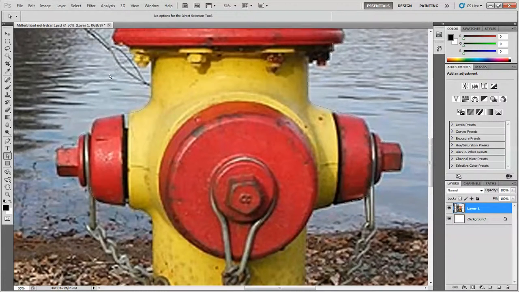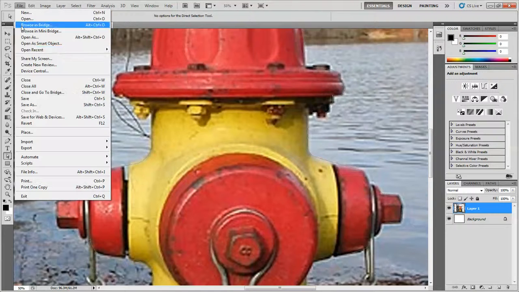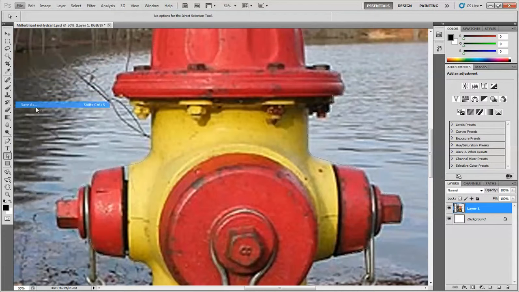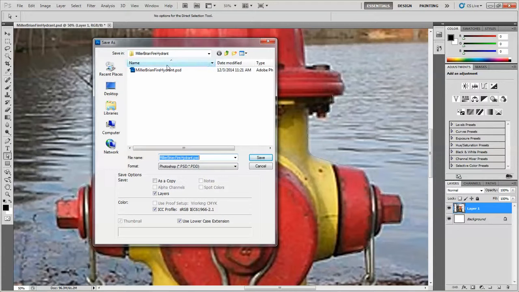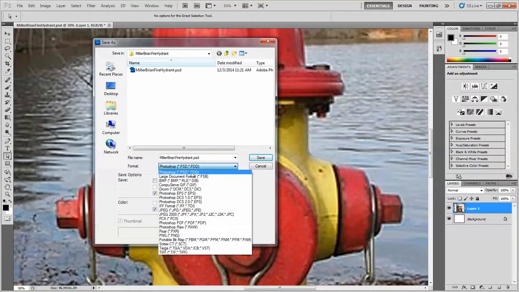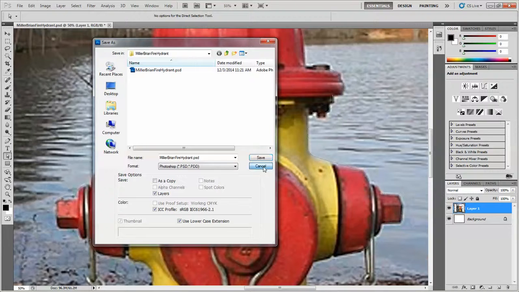And then what we want to do is go File, Save As. We're going to save it not as a PNG or a JPEG, but as a Photoshop file, a .psd. You're going to save it in your folder with your name on it, in a folder called Composition, in a folder with your name, Fire Hydrant. But I've already done it, so I'm going to hit cancel. All right, that's the first thing.